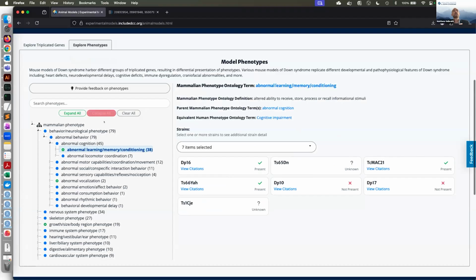So what we're hoping here is that helps people to understand some of these various phenotypes and how consistent they are across different mouse models. Now, comparing DP16 to 10 and 17 is a little bit unfair in this case because they don't triplicate the same sets of genes. But here, comparing DP16 and TS65DN and the TcMAC21, we know that they triplicate many of the same genes. And so you can see whether that sort of corresponds to something that is a consistent phenotype versus something that perhaps hasn't been assessed or that we haven't at least been able to find reliable reports of.